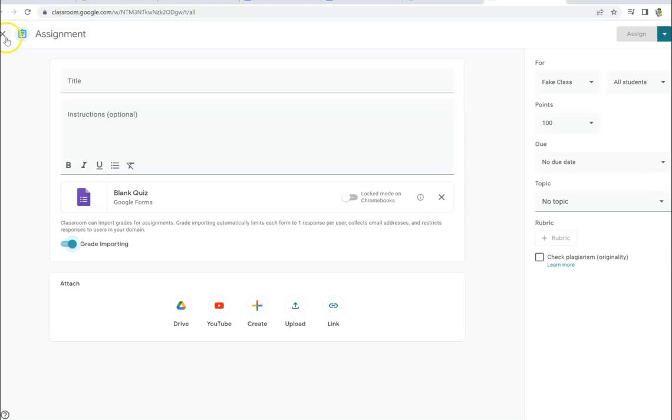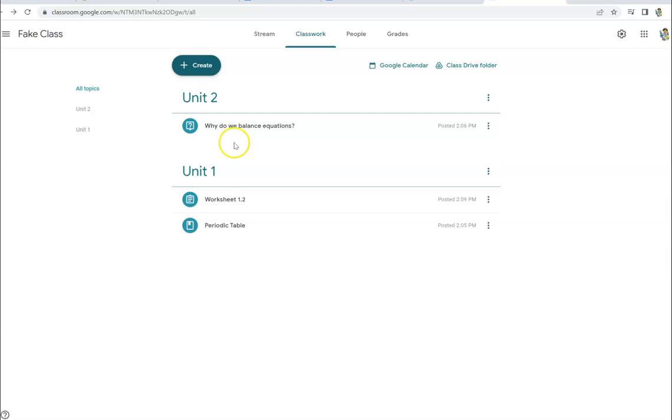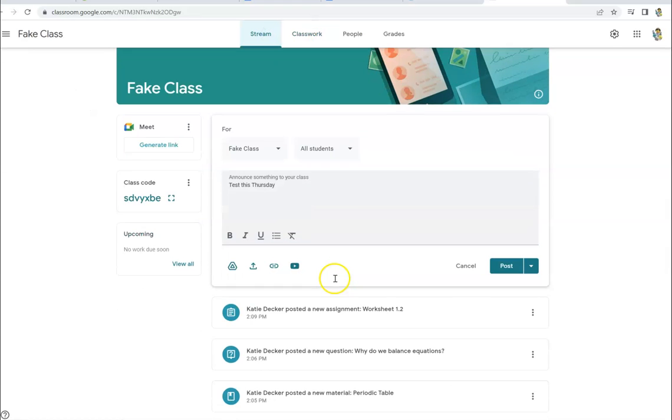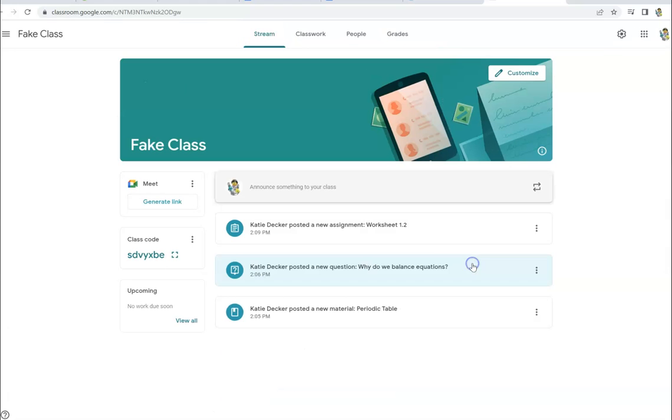If you accidentally do it, there's an X up here in the upper left-hand corner that you can X out of. Now, I've added all these things. If you come back to your stream, notice that it has these things listed in the stream as well, where it says I posted a new material, I posted a question, I posted a new assignment.